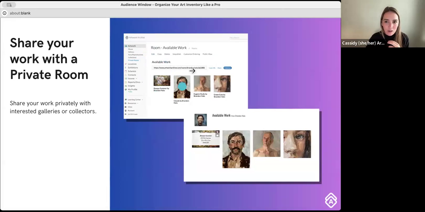You would choose all of the artwork that you want to add to this private room. And then this is your unique URL to send to someone. Only whoever has that URL is the only person that can access that room. And then you can even allow them to favorite a piece. You can allow them to comment on a piece.